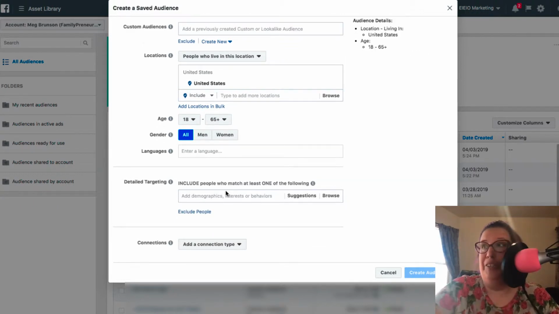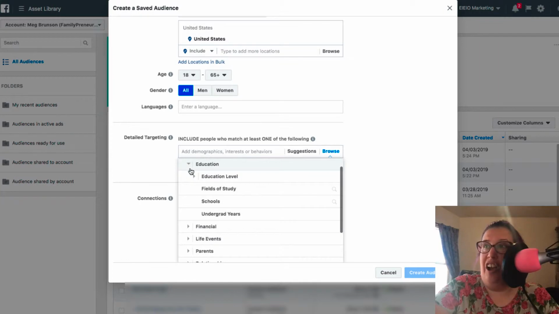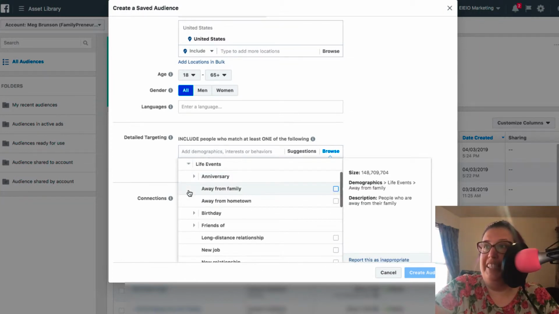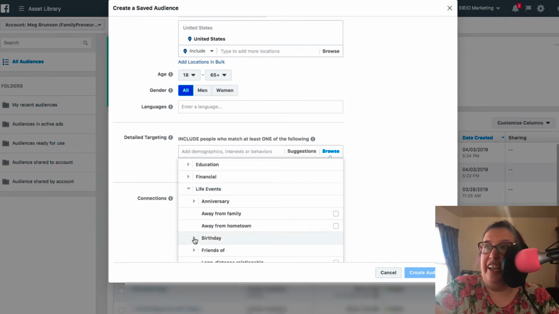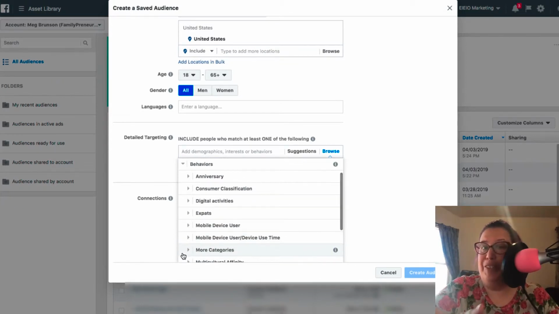What we're going to do, first of all, is click on the Browse button and check out all of these different options. These are all expandable. So take some time and just go through and see all of the things that you can target in here and start to think about what segments are going to be most appropriate for you in your business. Okay, you can do that in your spare time. Pause this video, go do that, and then come back. I'll wait.